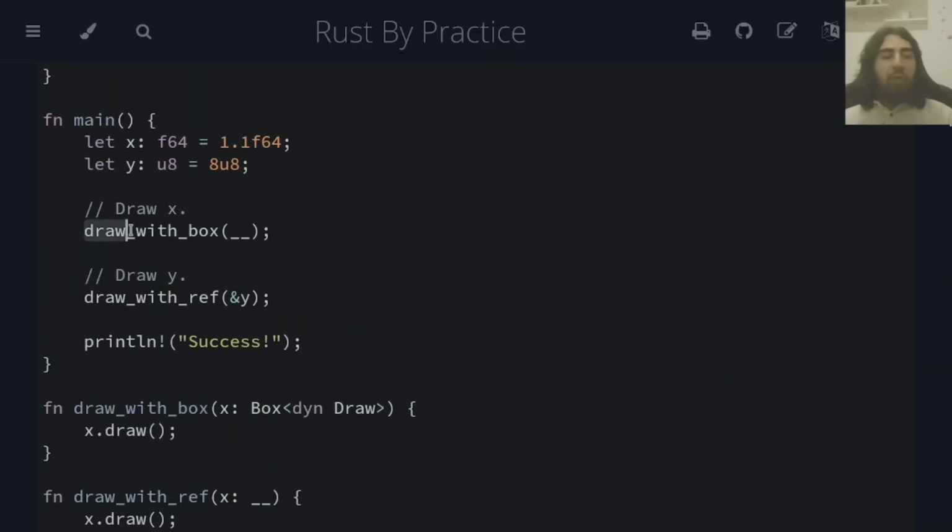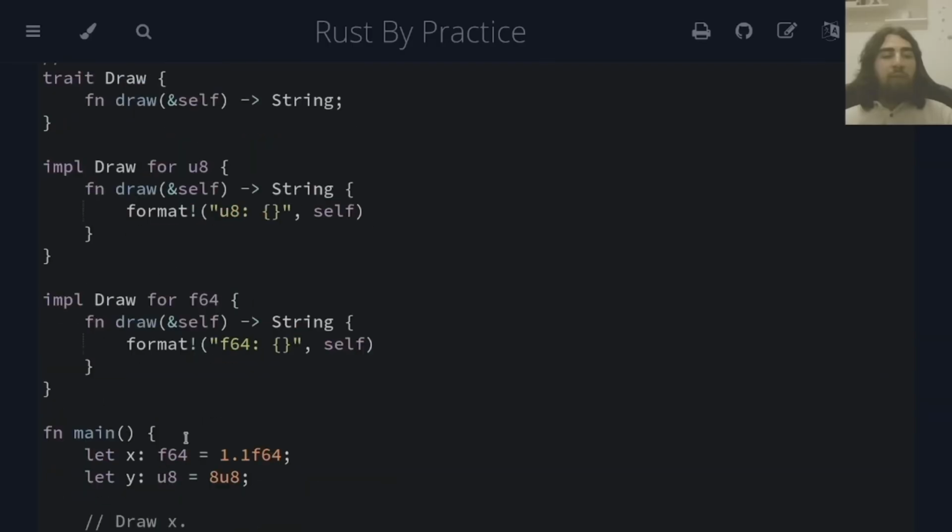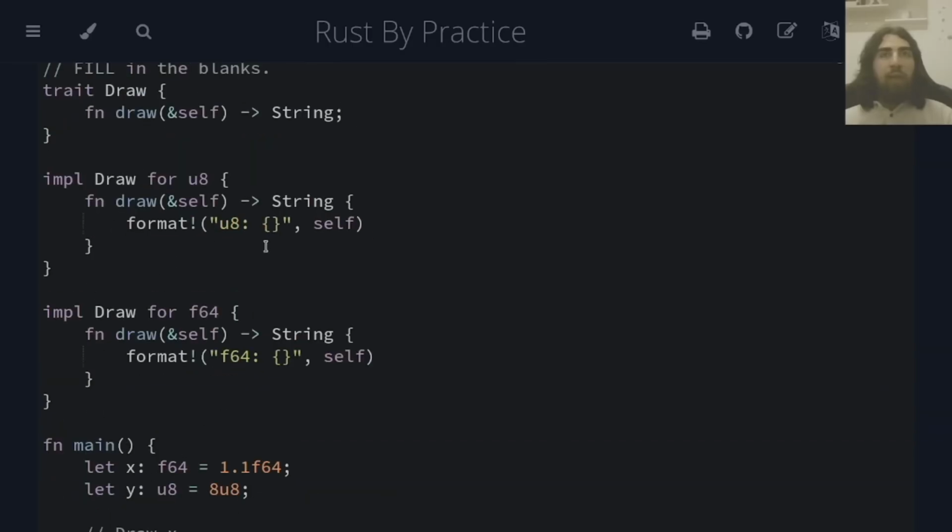Then over here we are calling the function draw_with_box. And as you can see, this function over here expects a trait object of the Draw trait. And this trait object should be boxed. All right. And then it is calling the draw method. Again, the compiler will then look in the vtable and will execute the appropriate method at runtime.